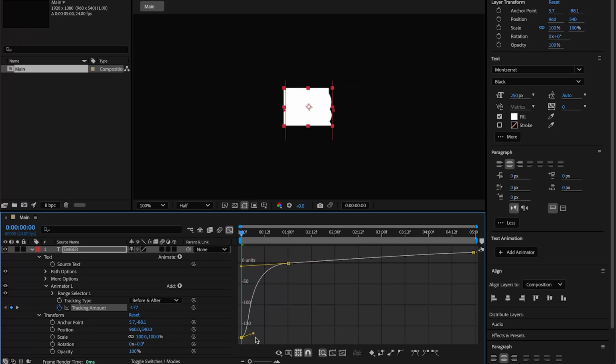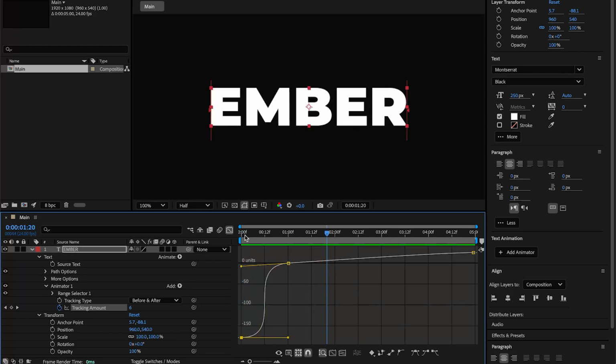Another thing we could do is just pull this out like this. And that gives us a nice little ramp up and ramp down. You can go with whatever you want though. One thing I'm going to do is go to the end keyframe and align that handle as well.